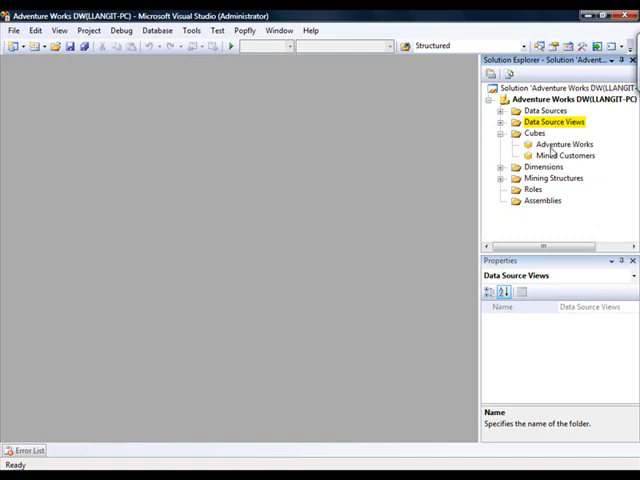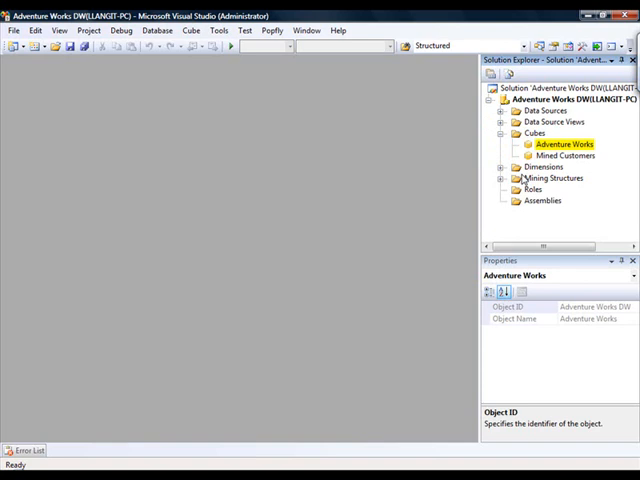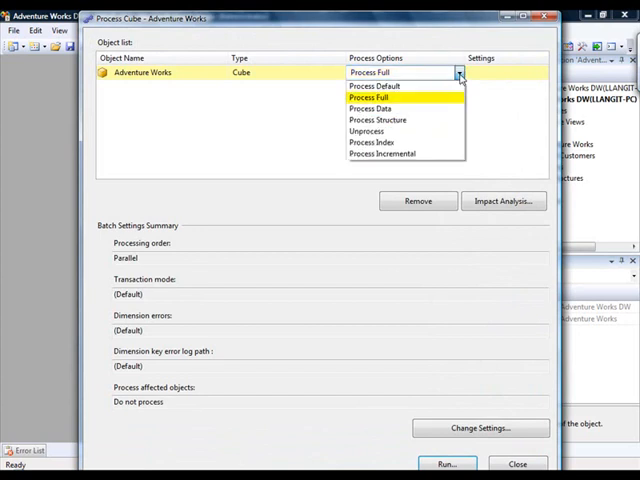If we look now at cubes, we'll see that we have two cubes, and we right-click on AdventureWorks to open the process dialog box for our cube, and then we'll be able to take a look at the processing options that are available for cubes. Now, I'm not going to take the time in the screencast to explain all these options. I'll just show you where they are available. Again, this is detailed in books online or in my book. So if you look in the Process Cube dialog box under Process Options, the default is Process Full, and we have other processing options which are more granular, such as Process Structure or Process Index.